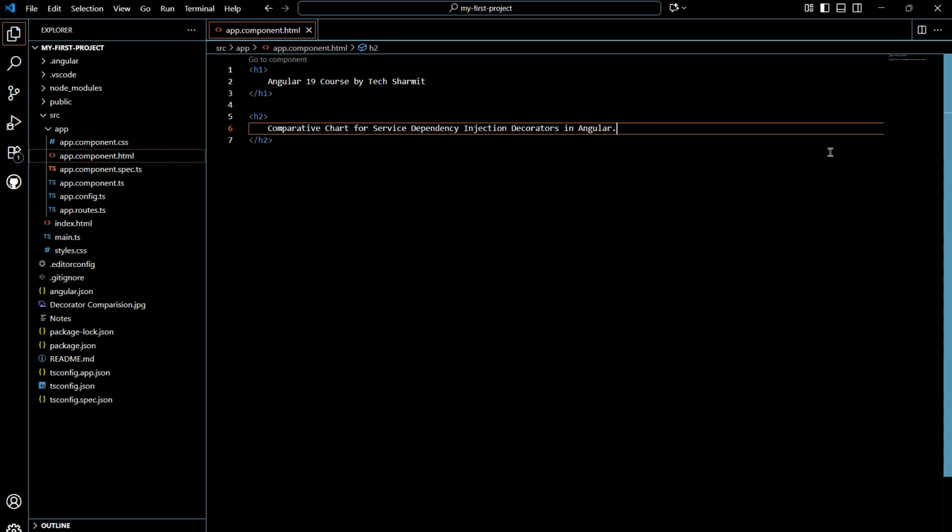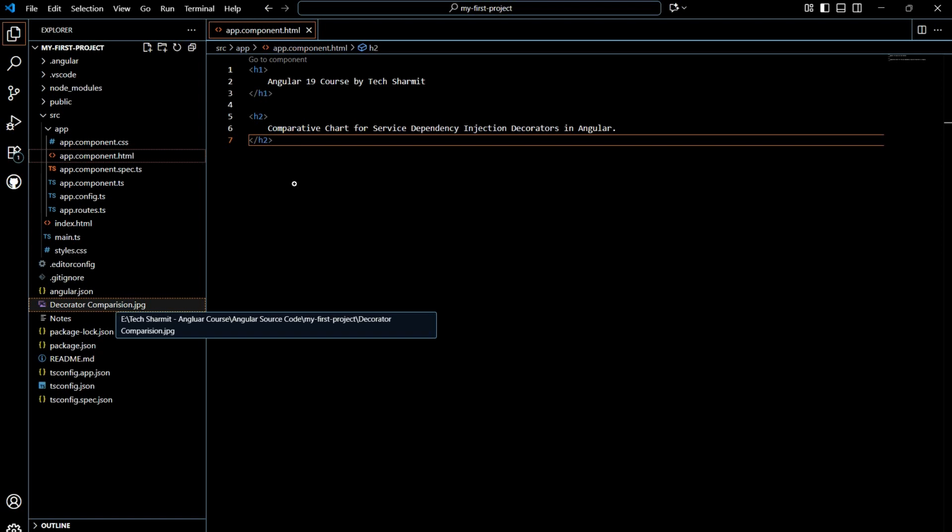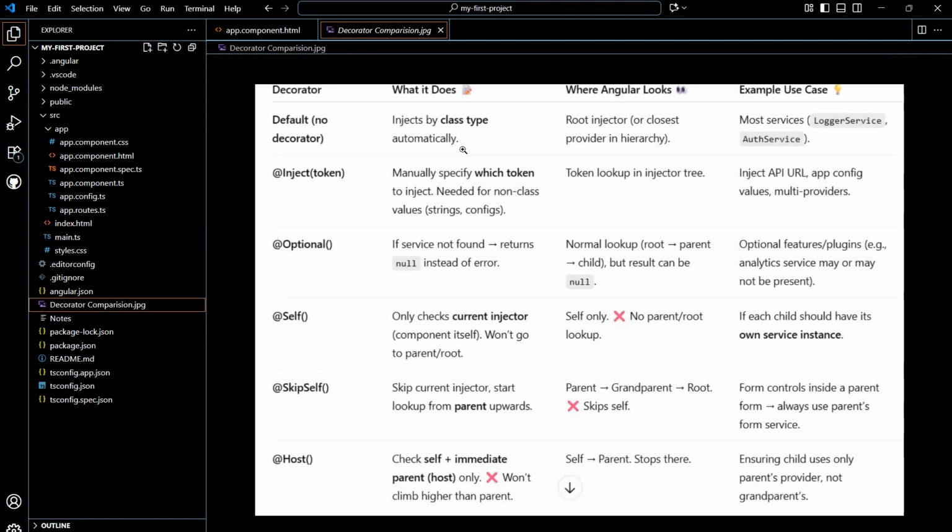Now, we have this comparative chart. To explain this, I have already kept one image here, so I will show you that chart so that we can go through it together. The first case is default or no decorator. Here you can see we have multiple columns: one shows the decorator, the second shows what it does, the third shows where Angular looks, and the fourth shows an example use case. So let's go one by one through all the columns and values.